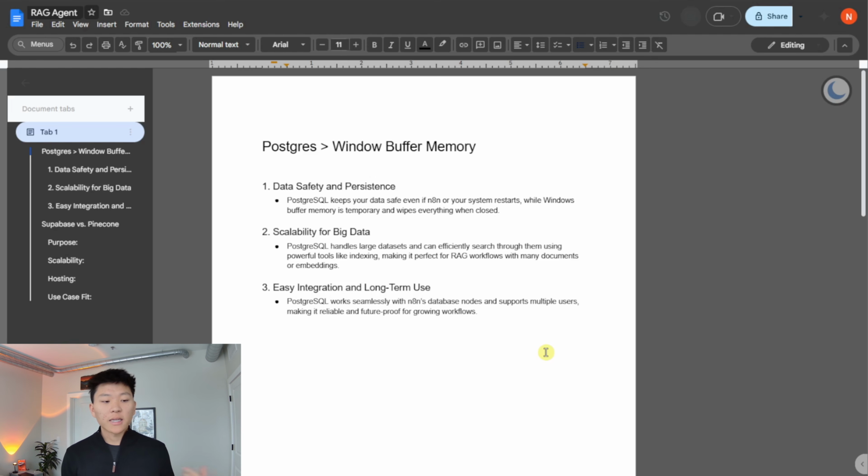Second thing about Postgres is that it's scalable for big data, so it's going to handle large data sets more efficiently, and you're going to be able to search through them using powerful tools like indexing, which is obviously very important for RAG workflows, especially once you get more documents and more things to chat with. And then finally, easy integration and long-term use. PostgreSQL is going to work seamlessly with n8n's databases. It's obviously got nodes that are going to support multiple users, and it's just going to be really reliable and future-proof as you add on to these workflows.